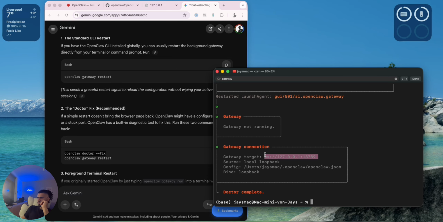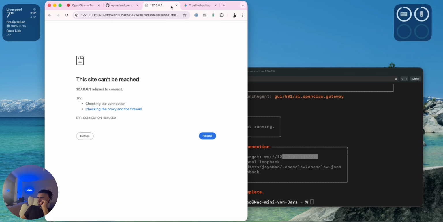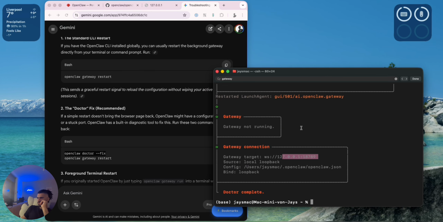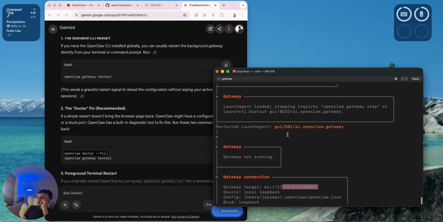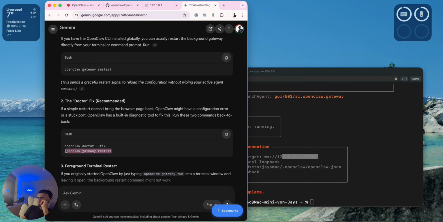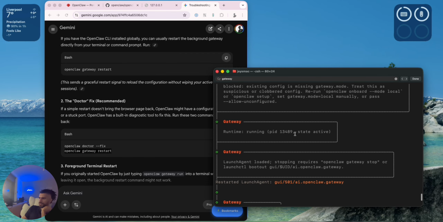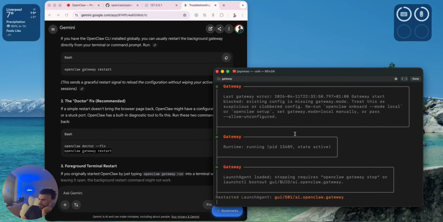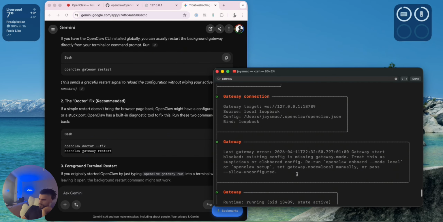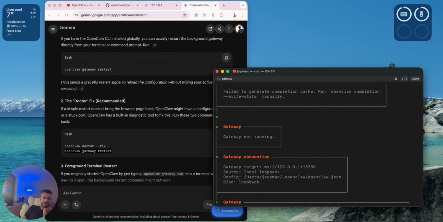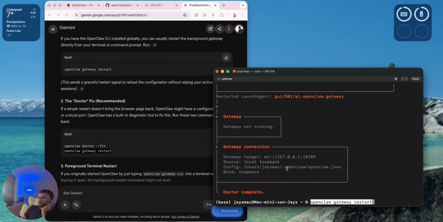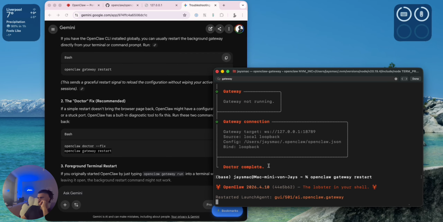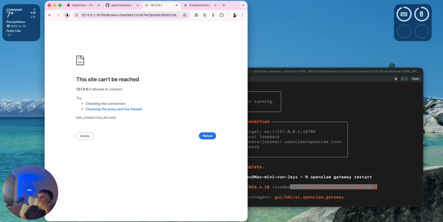Okay, so let's try to open this again or what? It says the gateway is not running. Okay, let's then restart it. Let's double check there's no other errors here. But it says here restarted launch agent. Very weird. Okay, let's just restart it and see. The lobster is in your shell. How funny. Okay, so what's then? If I open this, still no?